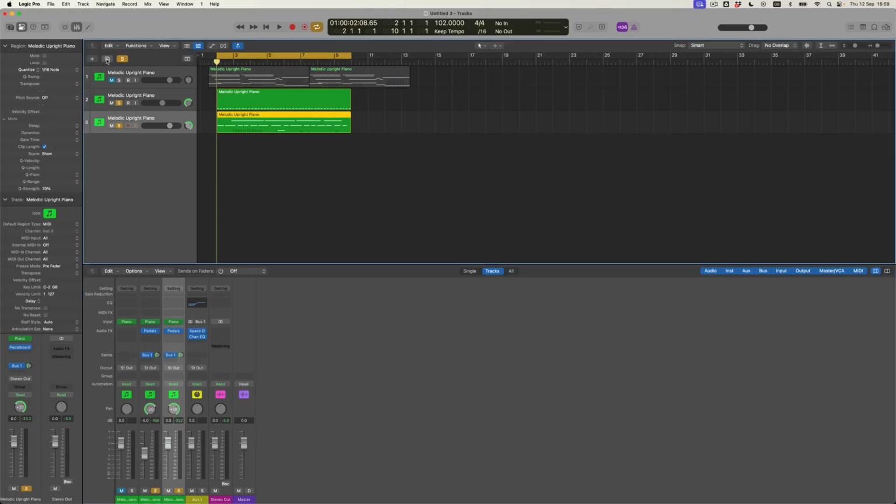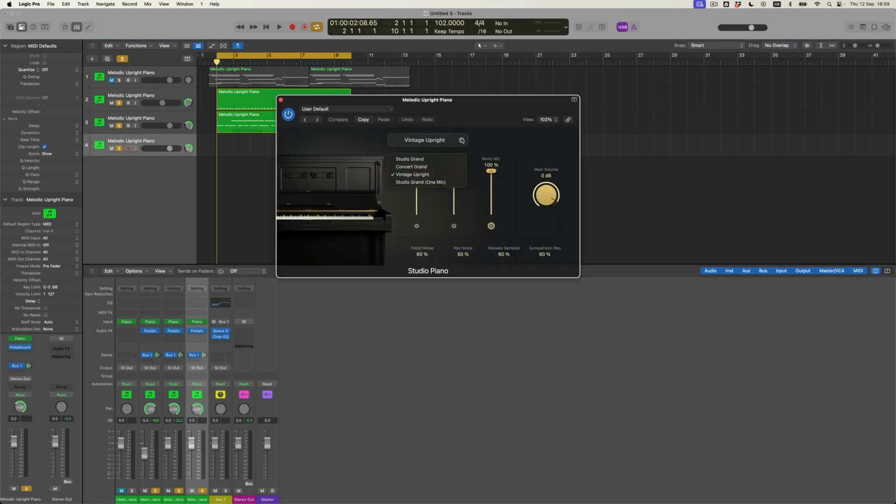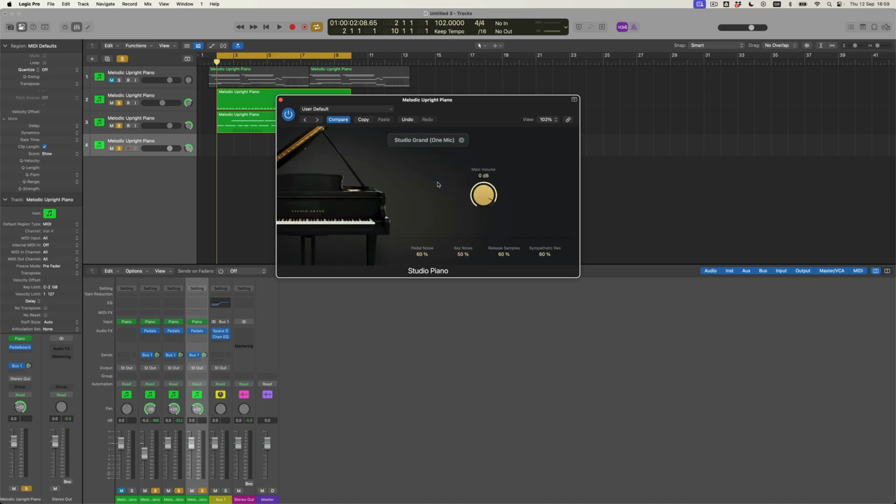So what we're going to do is duplicate this another time, but this time I'm going to change piano. So even though I don't love the studio ground and the concert ground, what I am going to do is choose the one mic version of this. So the slightly more mono thing. And again, this is just going to give us a slightly different flavor.